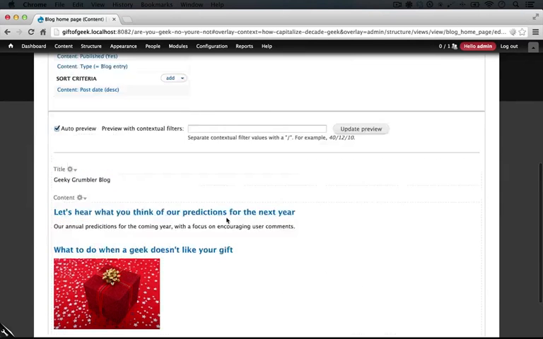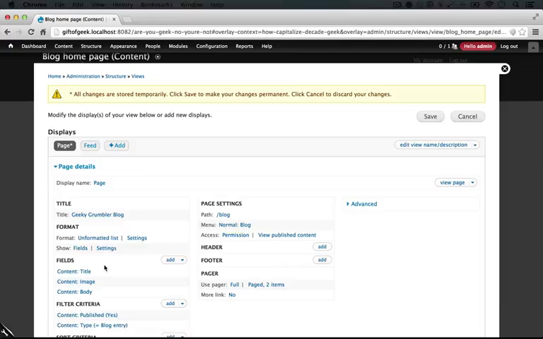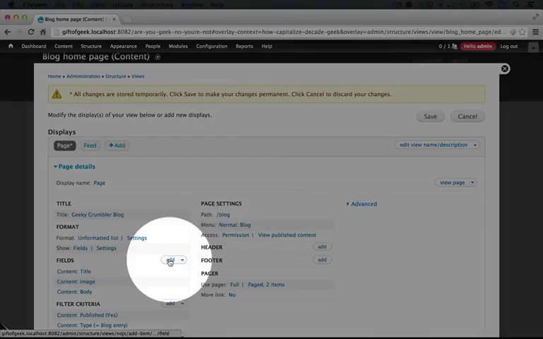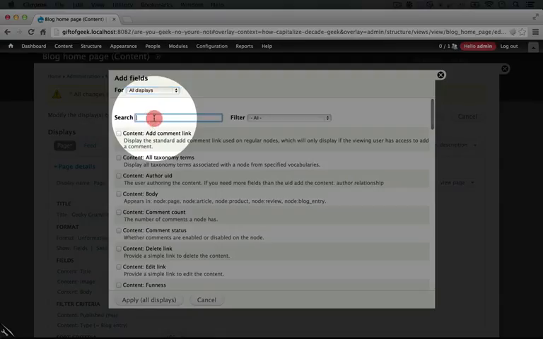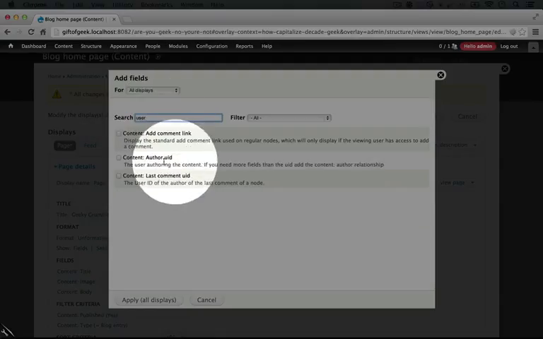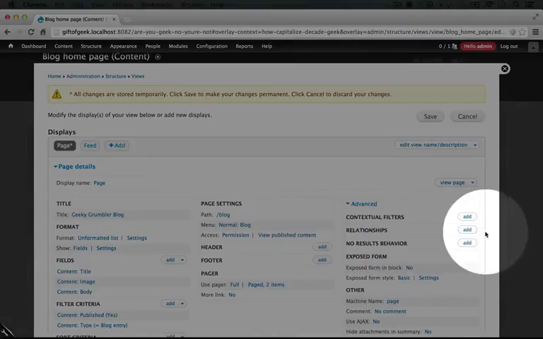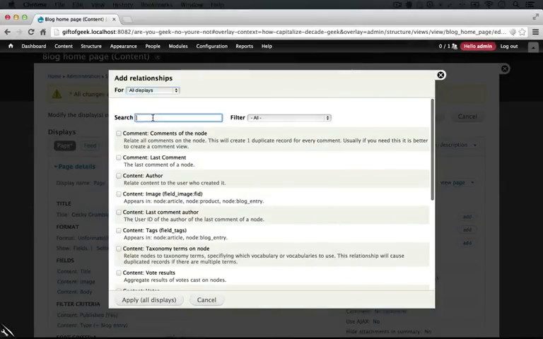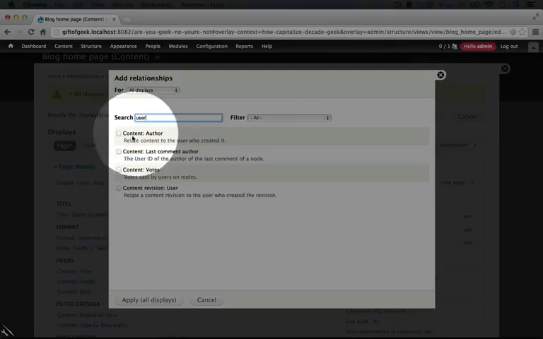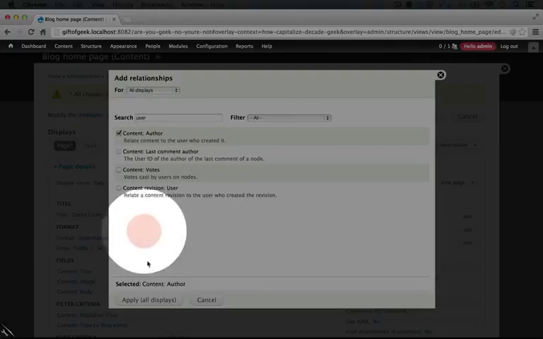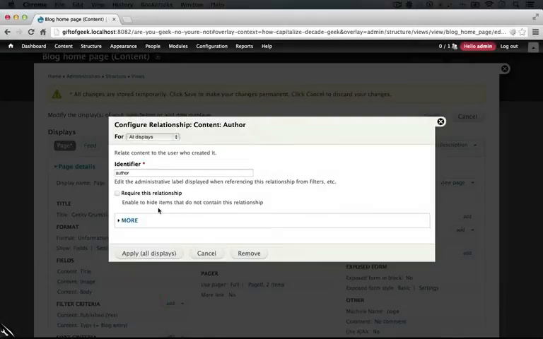Okay, so I'm going to jump back to our view edit page, and let's begin by adding the username field. Now as you may suspect, just like in our previous views examples, we don't have the username field available to us. If we click add and we do a search for username, you see we only have the author UID. Now this is because we need to establish a relationship to the author in order to pull in the fields about them. So we'll click advanced, we'll go to relationships and click add, and let's do a search for user. Okay, so content author is the one we want. We'll check that, we'll click apply all displays.